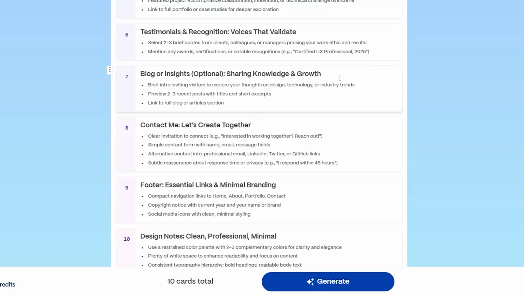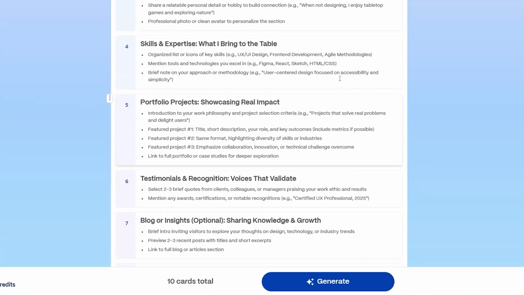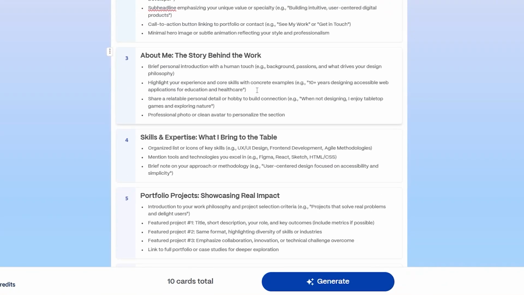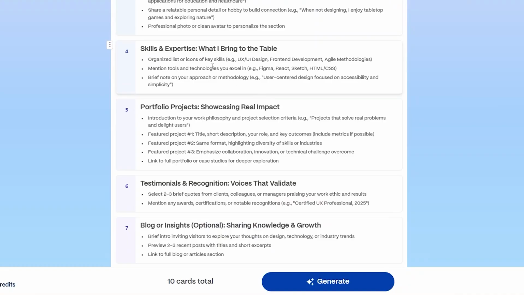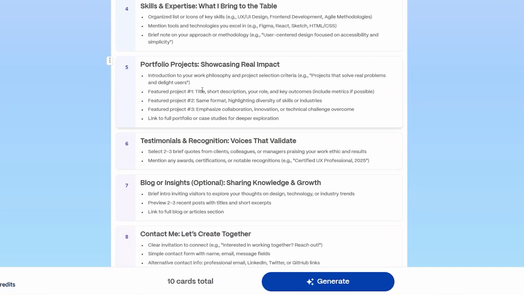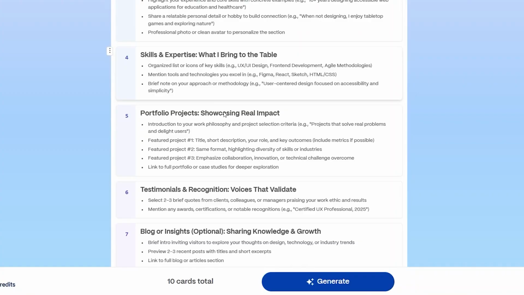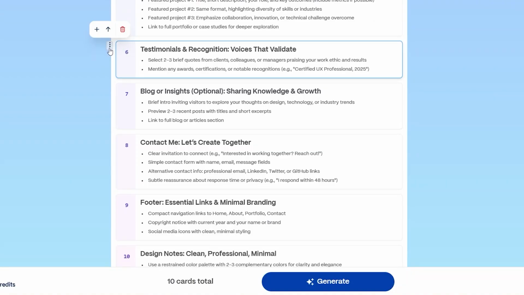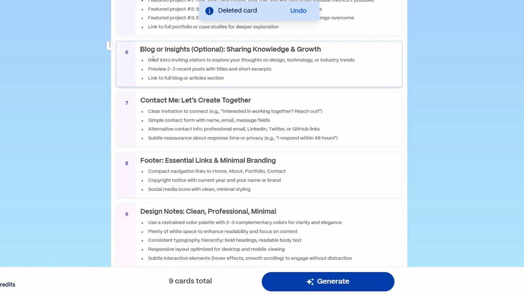Now I don't want to include all of these because this is going to be too much. I want to keep the home page, then about me, and the skills section, and then we'll have portfolio projects. So I did want these to be one, but we'll have them separately as suggested. And then I want to remove the testimonial section. You should include this though in your website, but for now I'm just going to remove that, and it says deleted card, and I want to remove the blog or insights card as well.